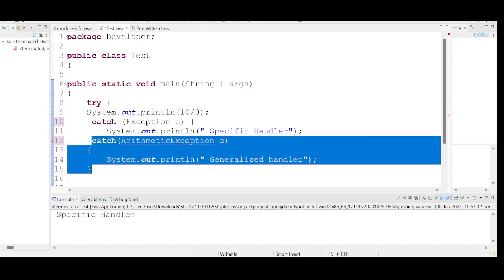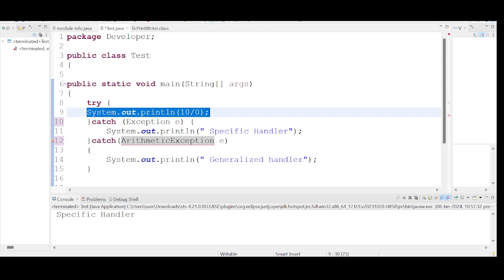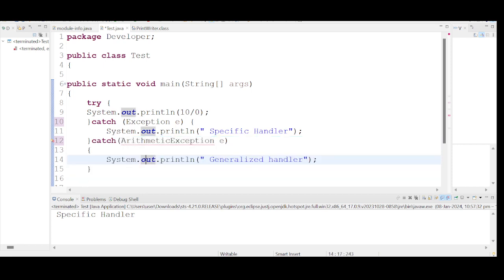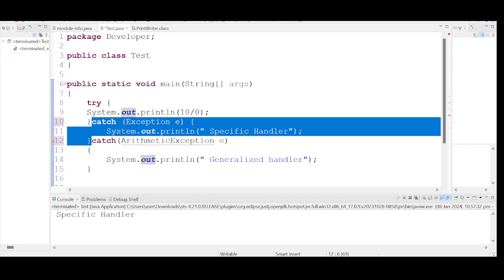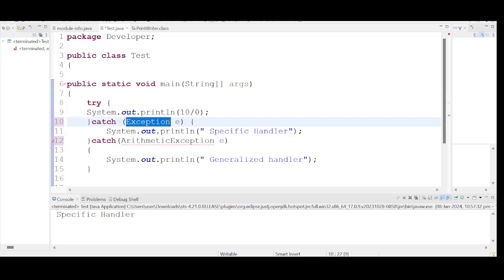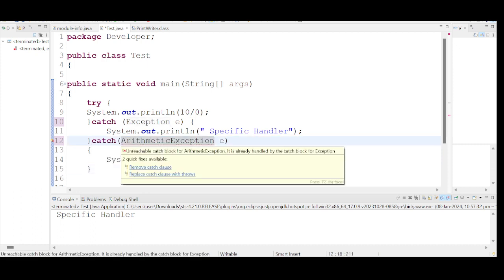At any point of time, this ArithmeticException will not get any chance to handle the exception. Do you think it will get any chance? It will not, because the previous block is capable enough to handle all exceptions. Any kind of exception will be handled by the first exception block. If all the exceptions are being handled by this exception handler, then do you think the second catch block is going to get any chance? That's why it is called an unreachable catch block.